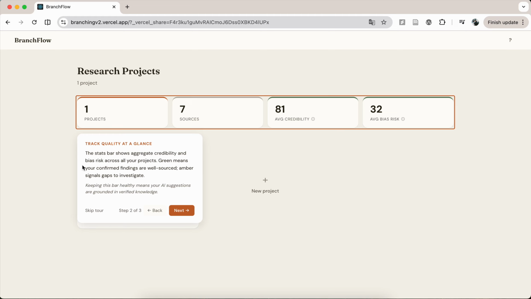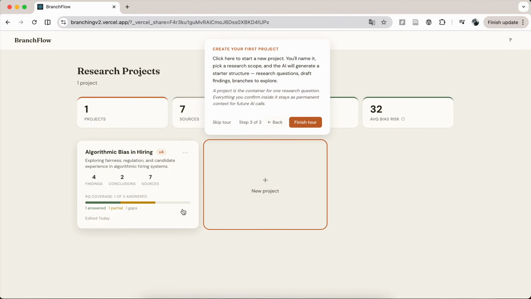Green means your confirmed findings are well sourced. Amber signals gaps to investigate. So I'm guessing green means this, right? It's a bit small and not very obvious. Okay. Next, we'll create your first project.